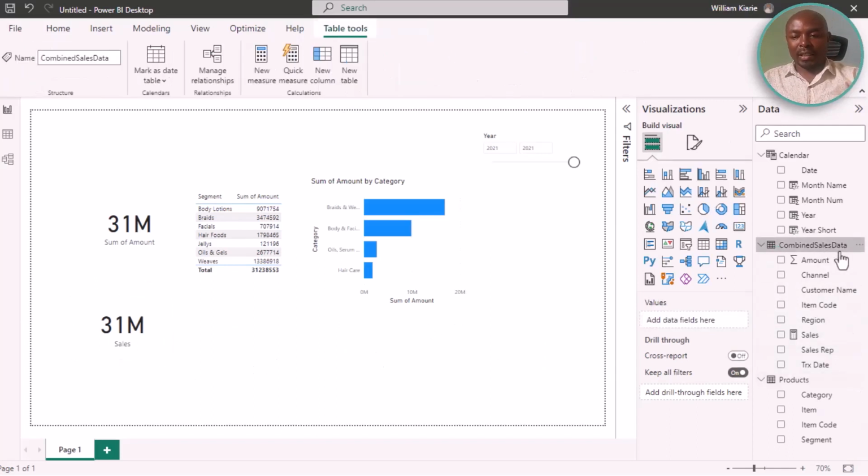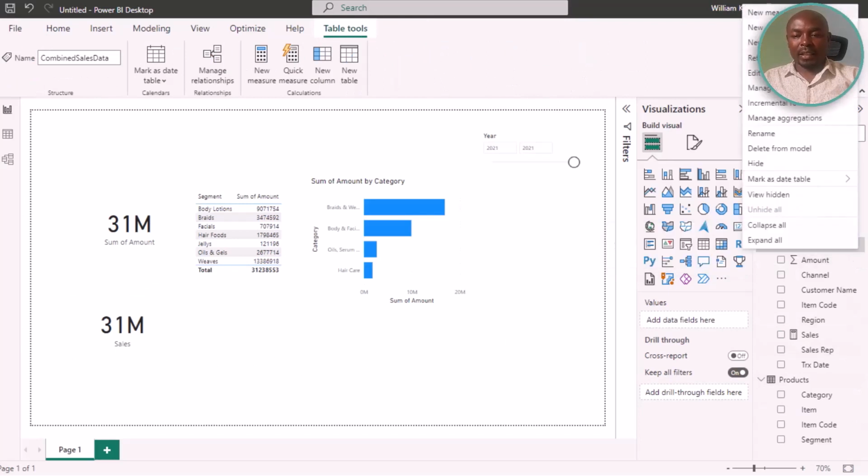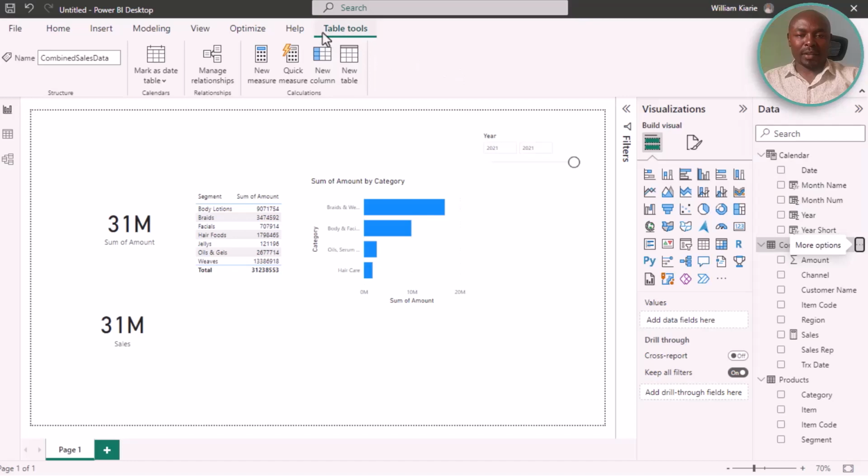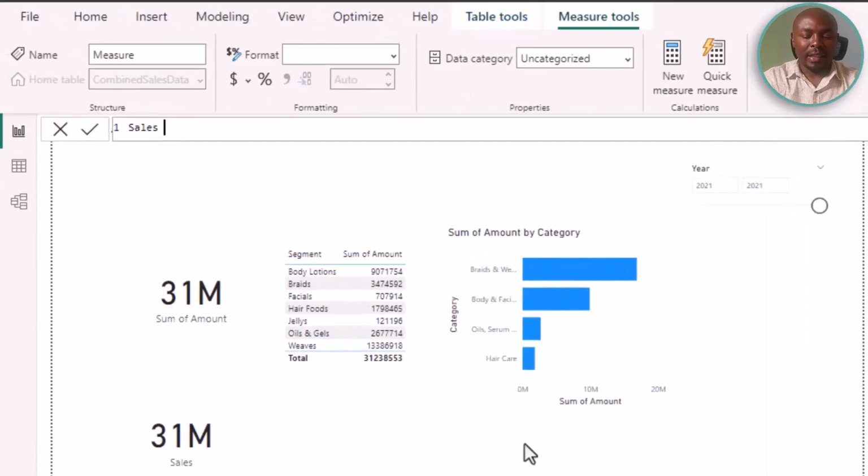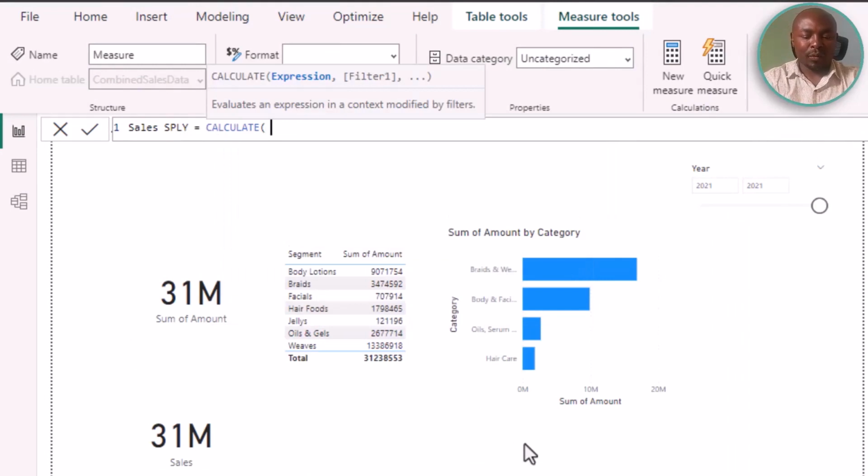So I'll go ahead and create additional measures here. Make sure you're on that combined sales table. Click that and choose new measure. Alternatively, I can do it from the whole ribbon here, new measure. So I'll call this sales same period last year, SPLY for same period last year. And here we shall use the function called CALCULATE. And what do you want to calculate? We want to calculate the sum of amount. In this case, because it's in a measure, I will call that measure. I'll type that sales measure there, put a comma.